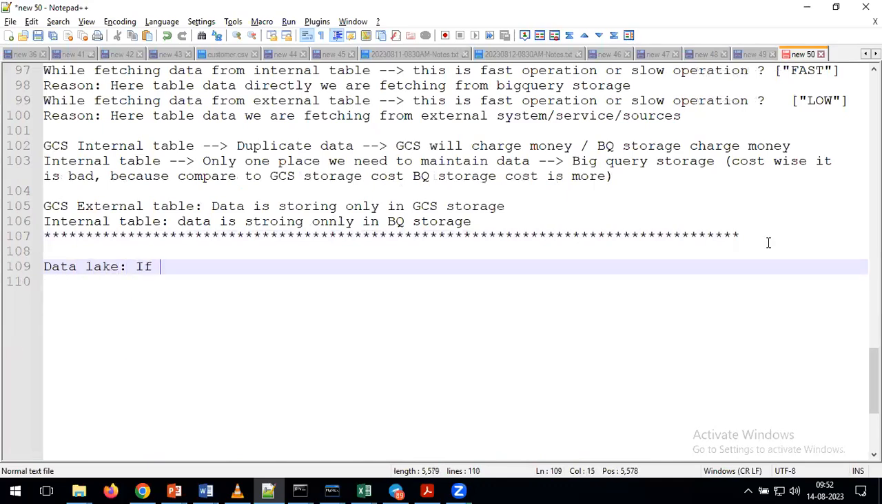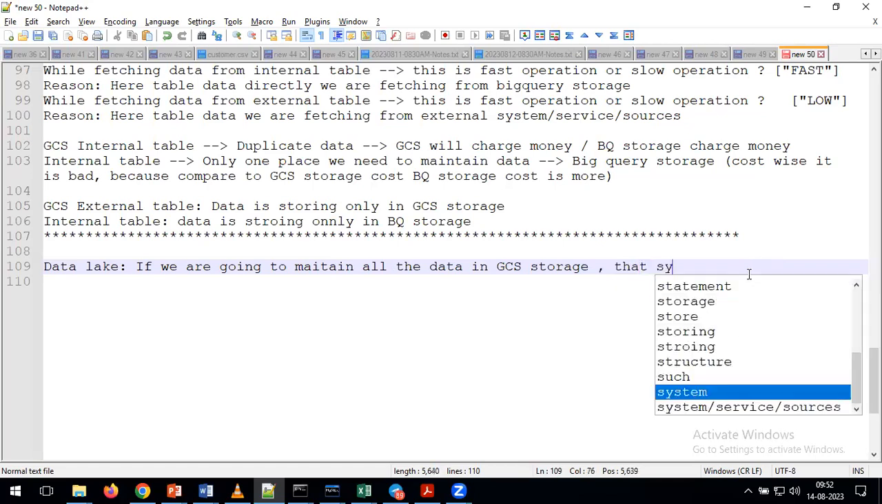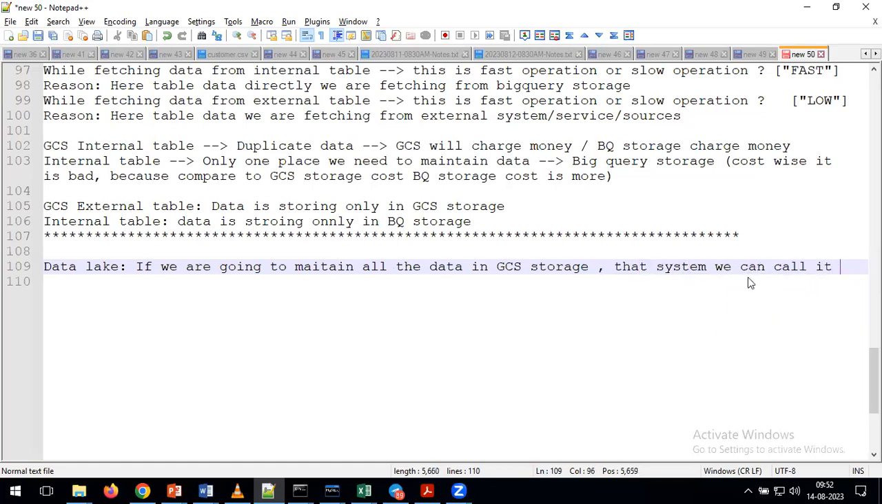In simple words, if we are going to maintain all the data in GCS storage, that system we can call a data lake. For data lake we have some other definitions also, but as part of previous classes I gave a simple definition. Whenever we maintain all the data in GCS storage, that kind of system, simply we can call it a data lake.